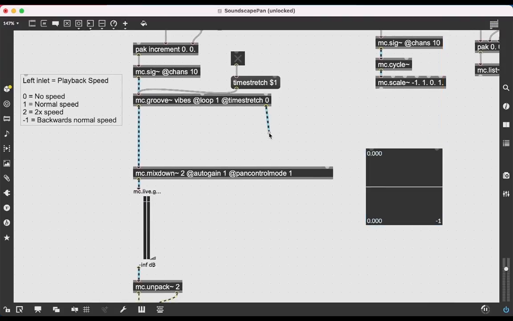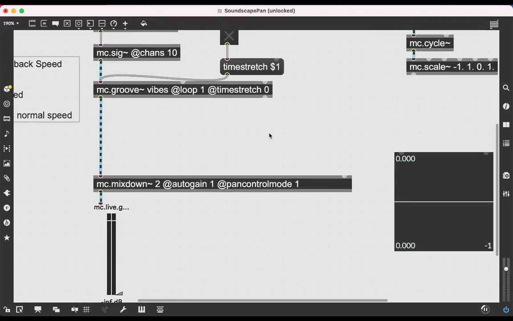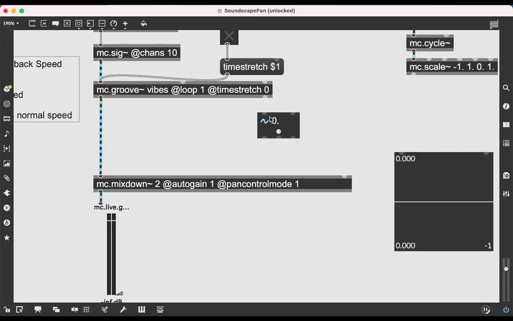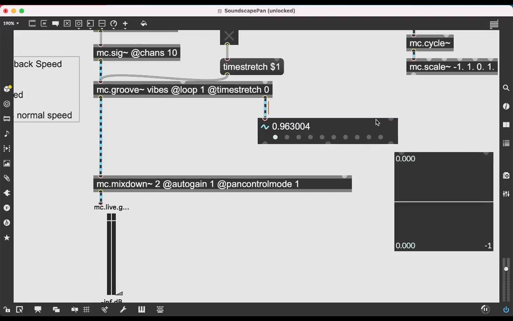Now this is going to come out as a multi-channel signal, of course, since we are in the MC realm. So I'm going to create an mc.number to monitor all of these different numerical values coming in from the second outlet of mc.groove. So see what's happening here. This number is slowly rising. This will coincide with the first channel that is coming out of mc.groove. This is the rate of the playback, where we are in the buffer. And this will always go from 0 to 1.